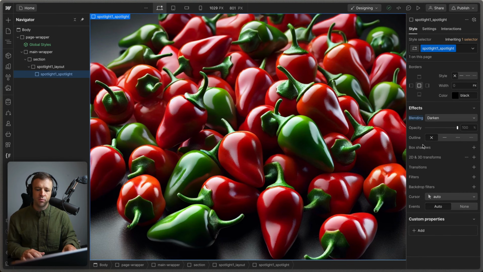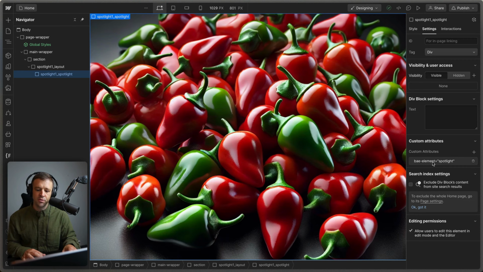If we come down here, we'll also see that I've set blending mode to darken. You can experiment with any of these to change how the spotlight actually looks. Now also in this, I'm setting an attribute bay-element equals spotlight, and this is going to be used by our JavaScript to listen for a mouse move event on the element with this attribute.